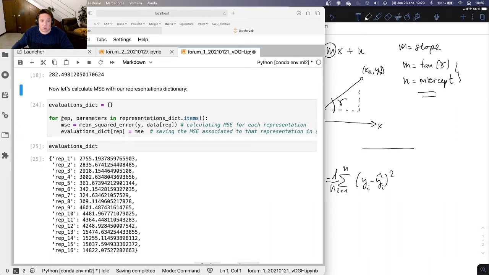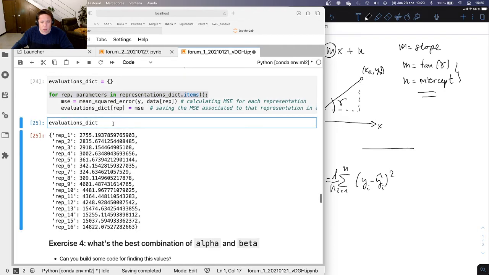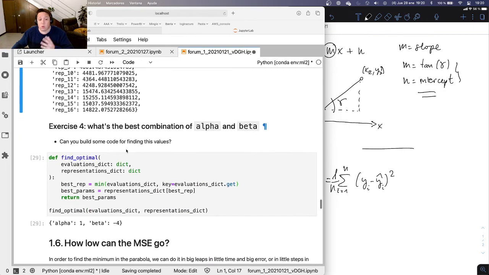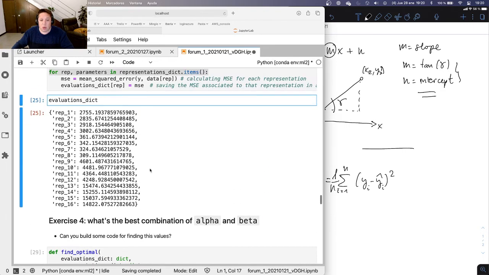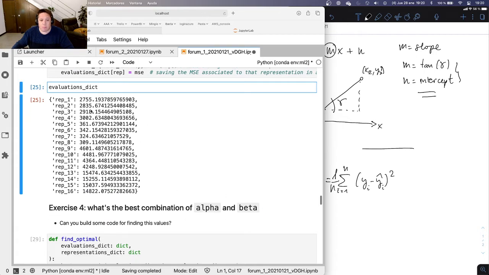Then what I did is calculate each MSE for each representation using this for loop again. We could have used, for example, a list comprehension or dict comprehension. This is up to you to learn, to try how to do it. And this is the end result, okay? So the next exercise, what I was asking is, what's the best combination that we can find of alpha and beta according to the MSE, okay?